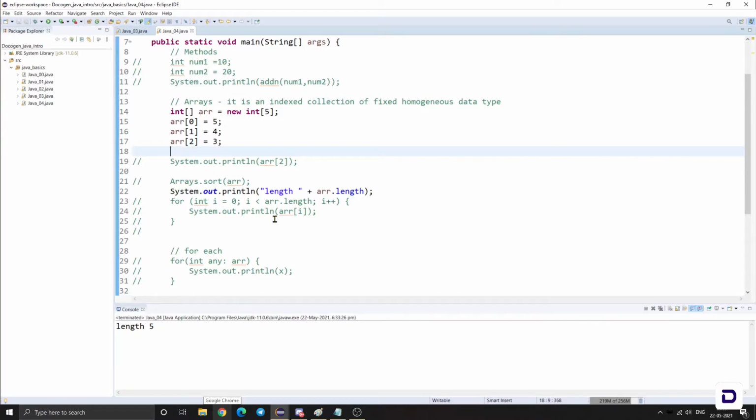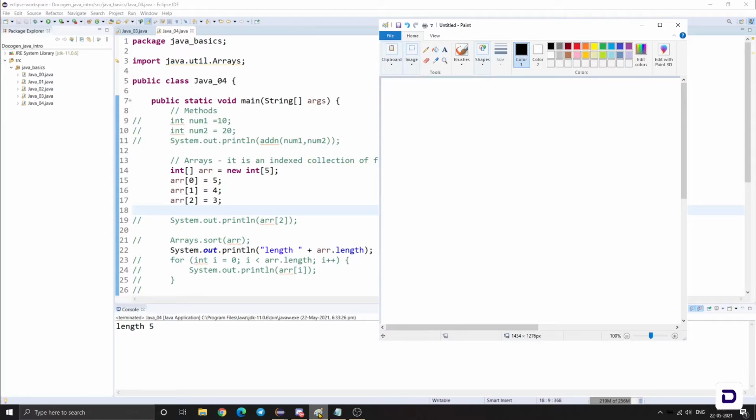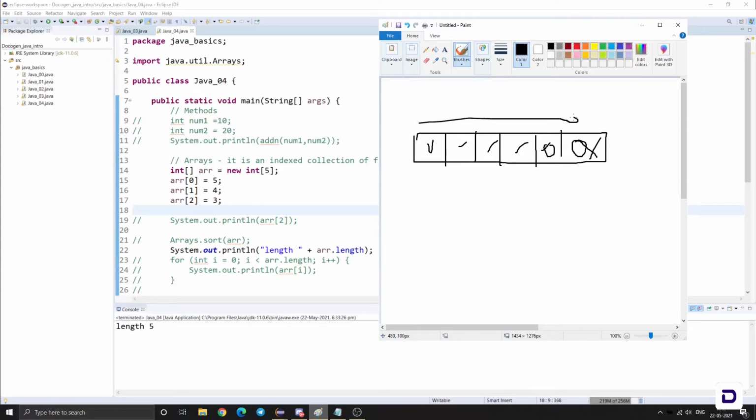because remember what I said: once you declare an array, you're already declaring 5 boxes, right? And over here you'll fill some values. If you don't fill them either, what would be the default value? 0. And then the length of this will be 5.